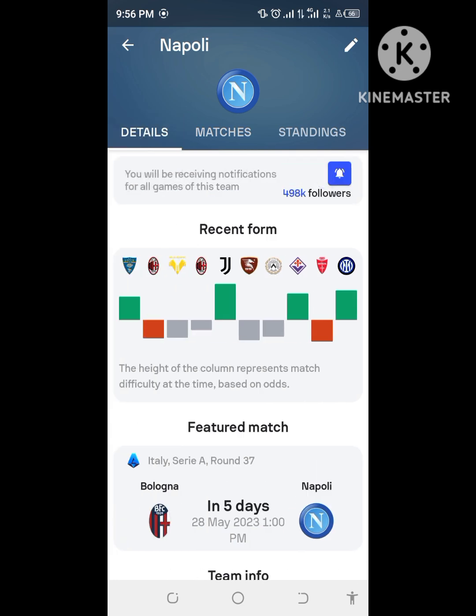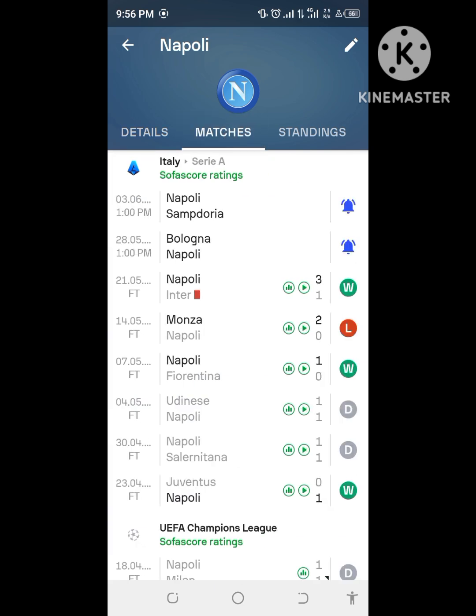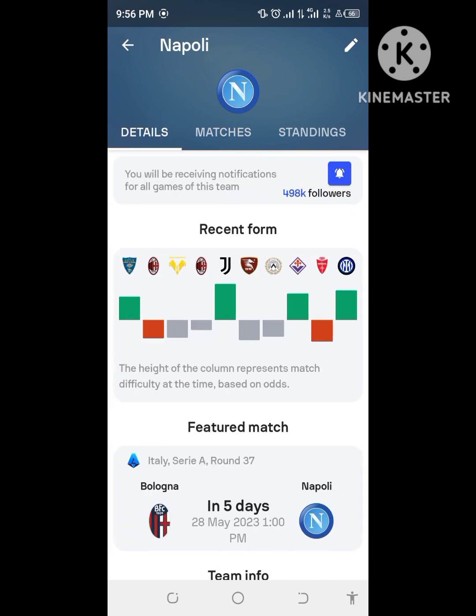Then you add it because they can give you goals. They can also give you a win, draw, and others. They don't lose a lot. So when you add them to your favorite team, anytime you bet on their back, your bet is free to go. So that's how it is.